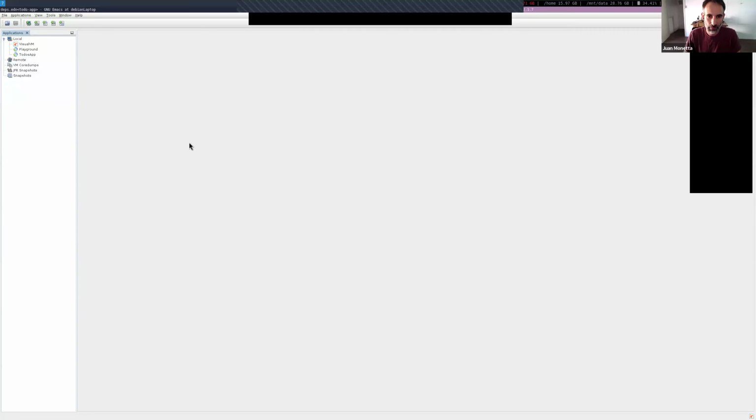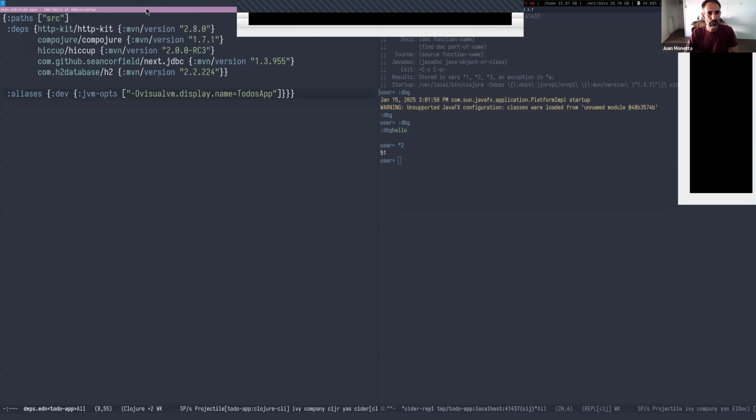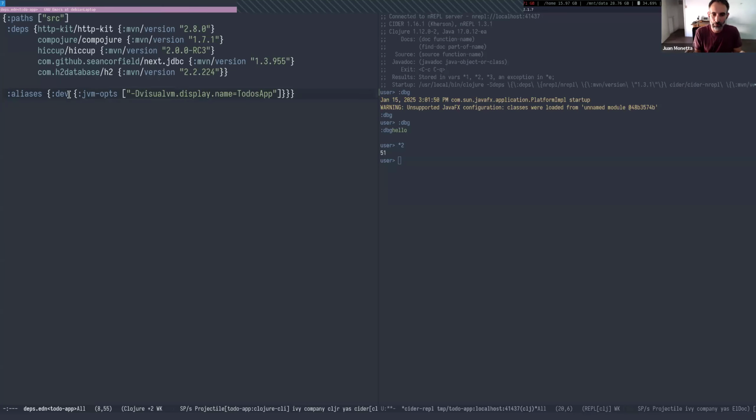I don't think Visual VM has anything to increase the font size, sorry. But I can see here the playgrounds and to-dos app, and I see the names, and I don't see something like Clojure something. So some aliases I put locally on the project, and some aliases I put global. Yeah, thank you. That makes sense.